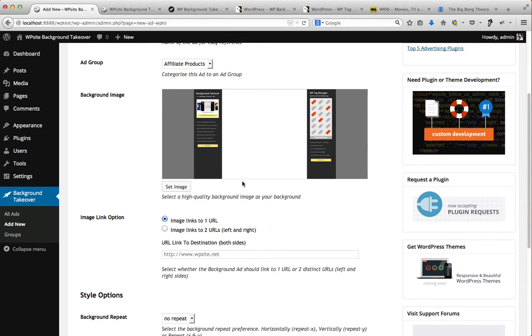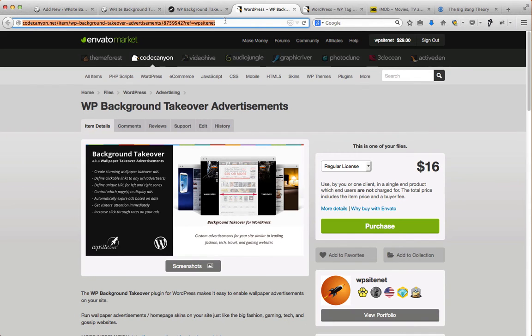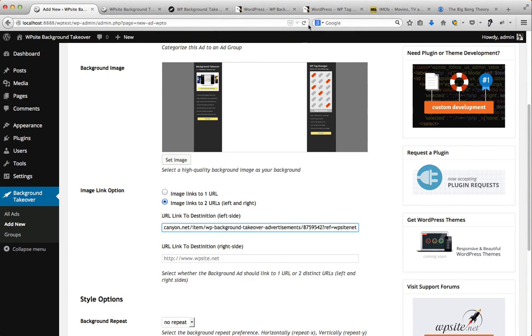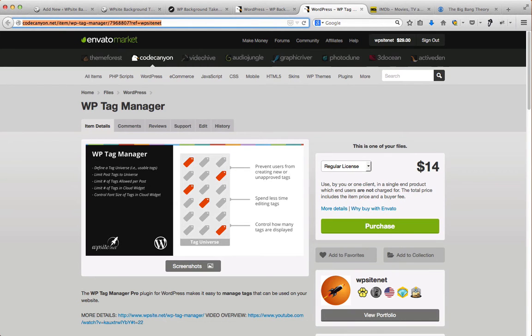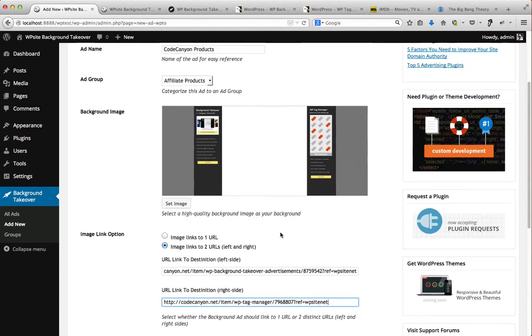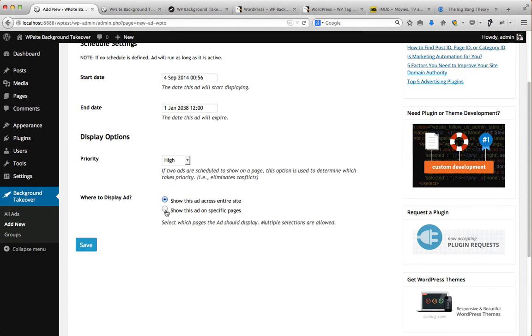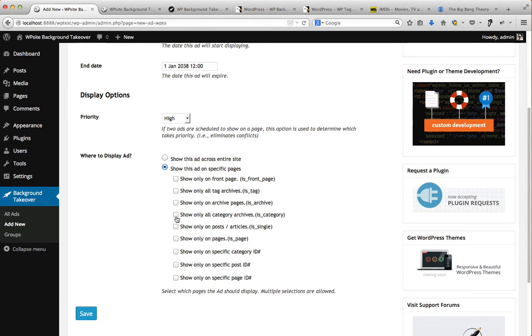So in this option, we're going to select that we want the image to link to two separate distinct URLs. And so let's go grab this URL, copy it in here, and let's go grab the Tag Manager URL and copy it in here. Perfect. And this time I think we said we also want this ad to show only on specific pages. So let's make it show only on category archives. Okay, so we will not see this on the home page. All right, now that we got the ad in there, let's go ahead and see what happens.